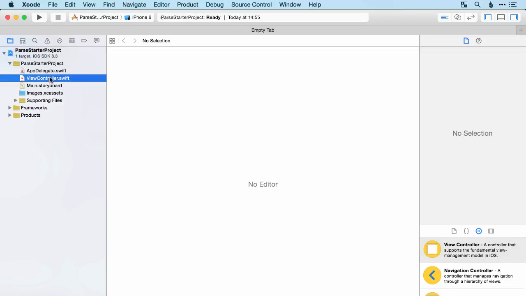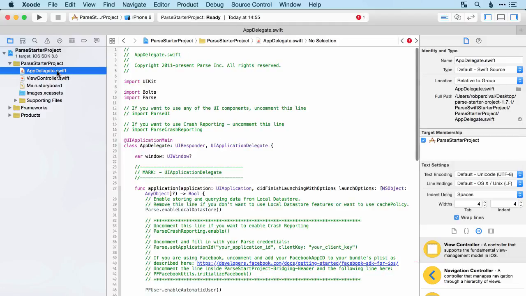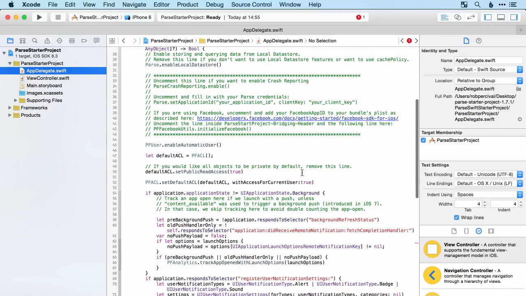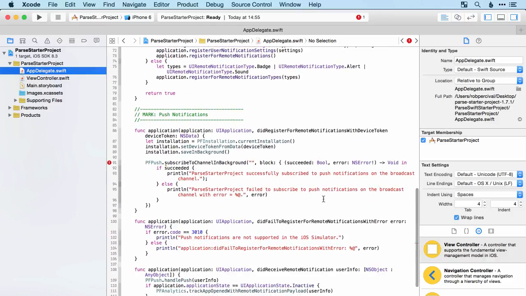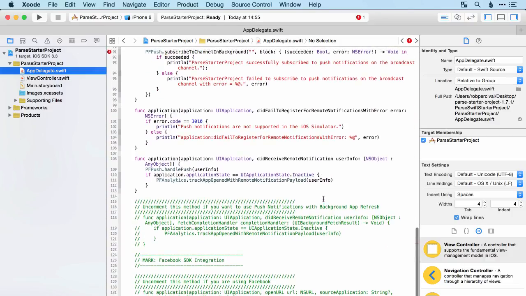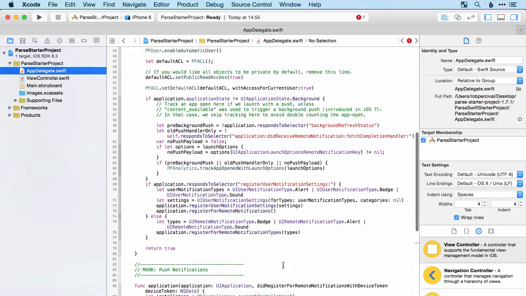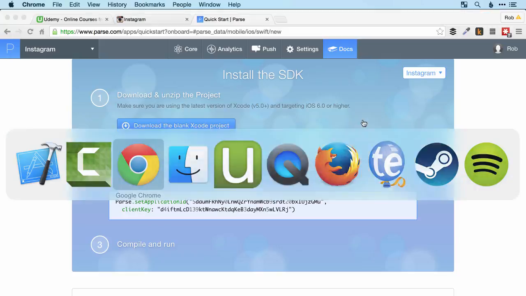It's all very familiar. We've got our viewController.swift file, and we've got our app delegate that we're very used to. You can see, however, that it's not just the basic app delegate. We've got some extra lines of code which essentially enable us to use Parse and all its functions. So we'll look at this in a lot more detail, especially the Facebook integration later on in the course. But let's just get ourselves up and running for the moment.